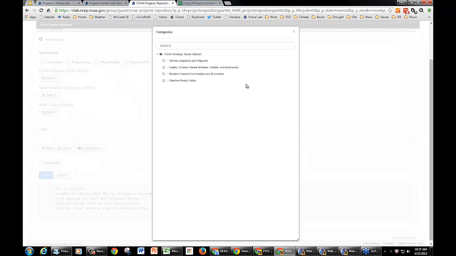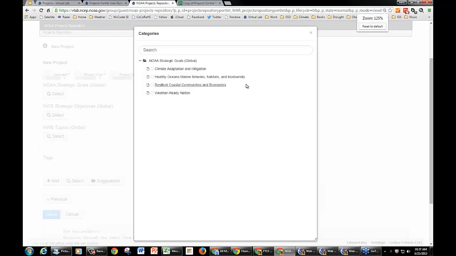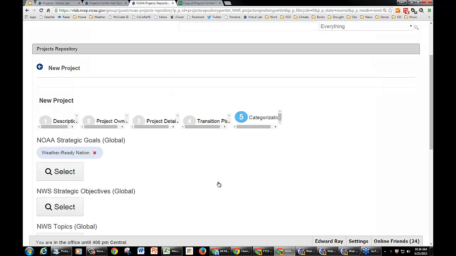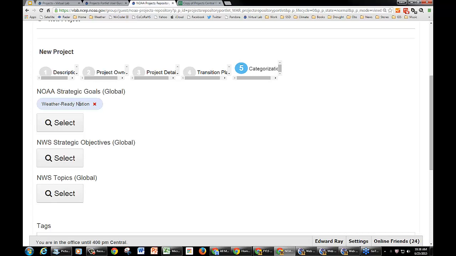I know this looks kind of tiny on your screen, unfortunately, but let's see if I can zoom it up a little bit. And you can see here there's four main strategic goals in NOAA: climate adaptation and mitigation, healthy oceans, resilient coastal communities and economies, and of course the one that you'll see most of the time for the National Weather Service would be Weather Ready Nation. So that's pretty much the one you'll always be selecting from the National Weather Service, from our side, from Central Region. So all you've got to do is click in the little box there, and then when you're done with that, click on the X in the corner to clear that. And you'll notice here that it shows up like a tag, basically, right underneath the NOAA Strategic Goals section.